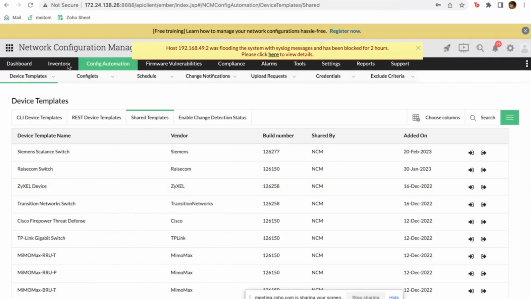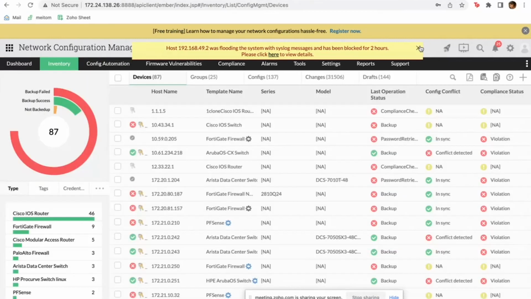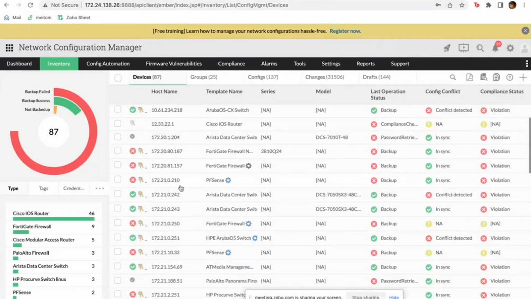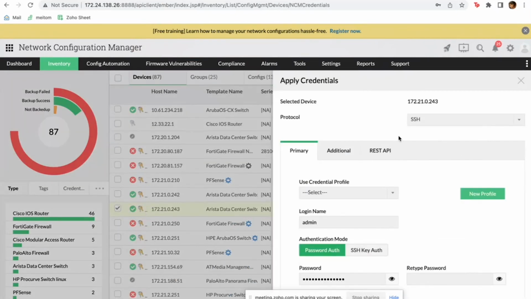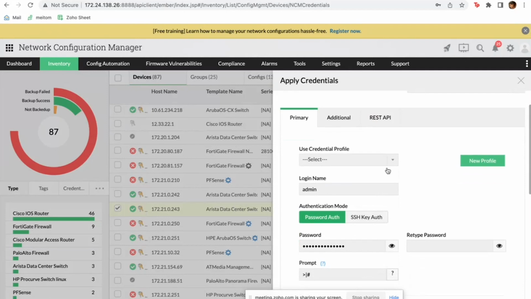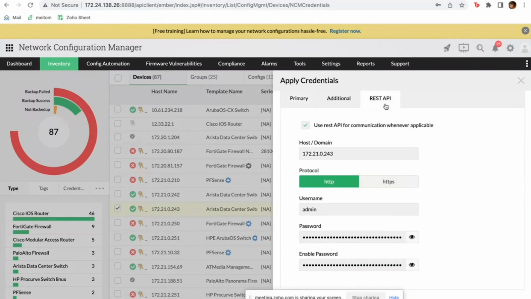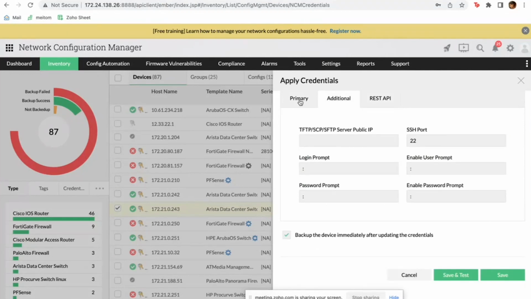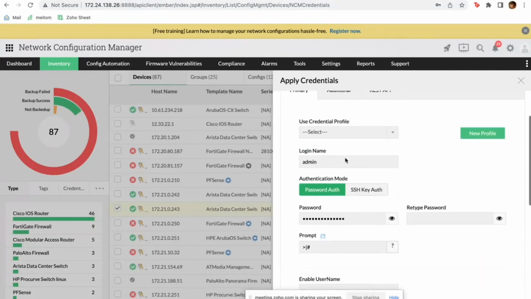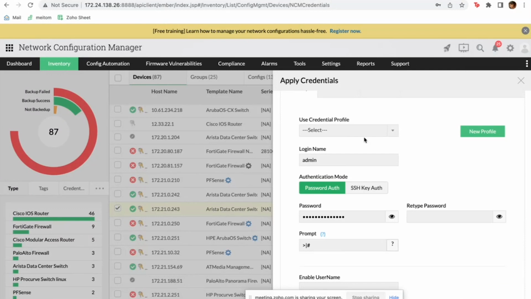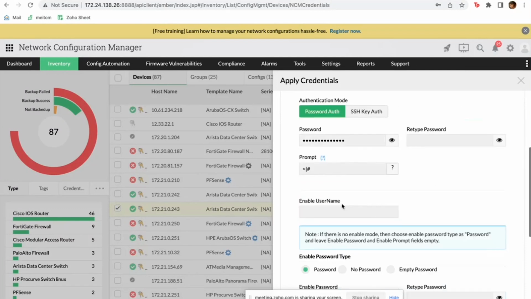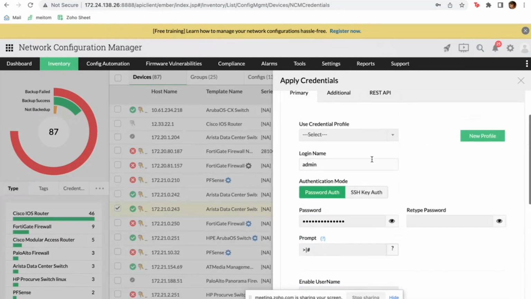So to provide credentials, go to inventory, and next to each of the devices, you'll be able to see a key icon. Just click on the key icon. This denotes the credentials. Under the key icon, you can see the primary, additional, and REST API based credentials. Whatever option fits for you, you can give that option, and you can provide the details such as the prompt, password, etc.